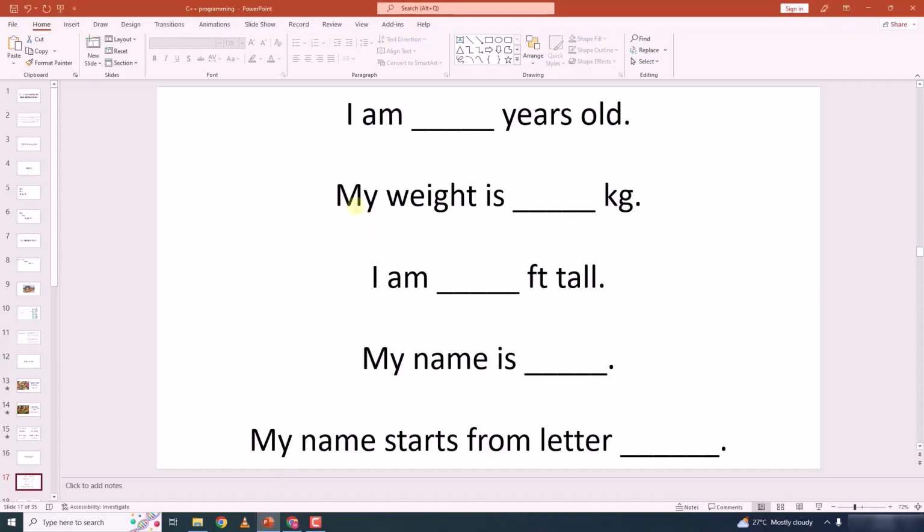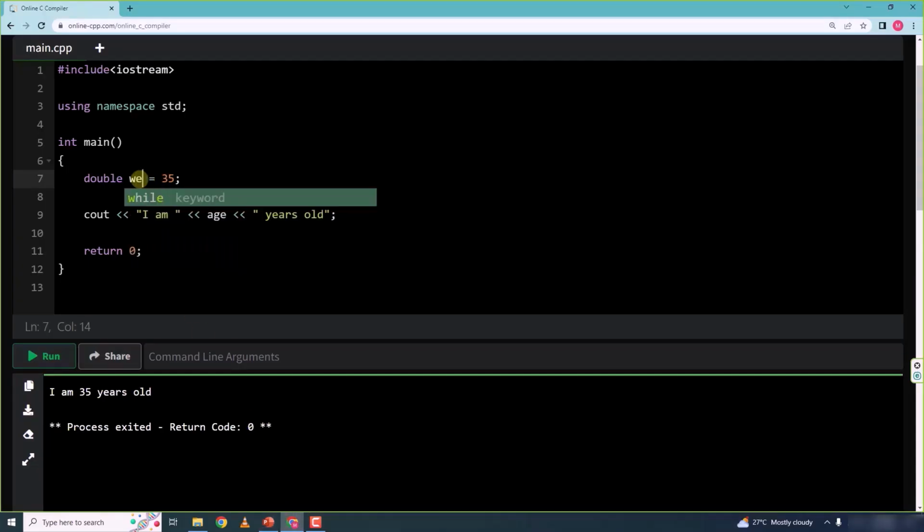Next, let me try this one. My weight is dash kg. Okay, so now I will say weight is equal to 65. Okay, weight equal to 65. Now see, I am storing integer value inside double. This is fine. You can store integer value in double. Entire thing will be stored. But you cannot store double value in integer, because everything along with the dot will be ignored. Okay. So here I am saying weight equal to 65. So let me delete this. Let me delete this entirely.